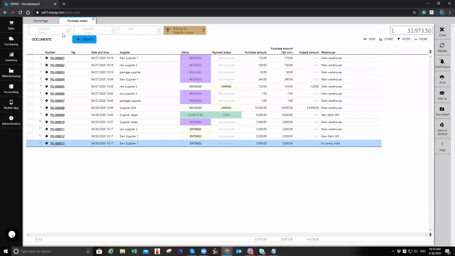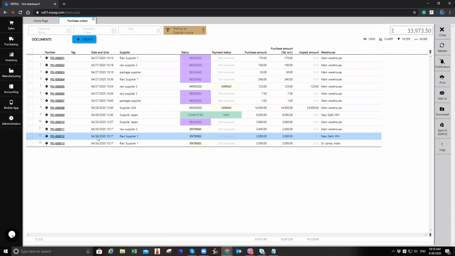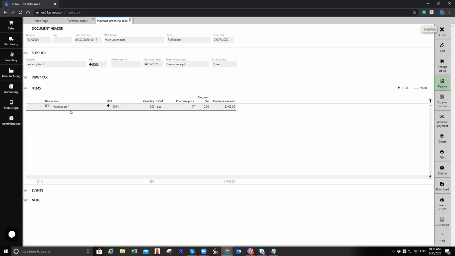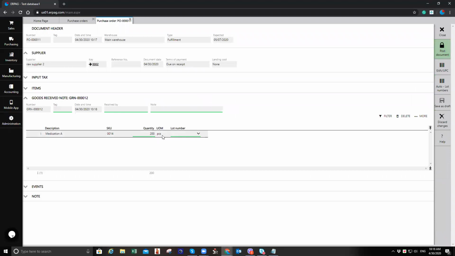So you are going to purchasing and purchase orders. This is where the purchase orders actually landed. We have here, these are from today, all these 3. Okay, so this is a medication A for our main warehouses, 200 pieces, right? So we receive it and we have to add our lot number. This is what we will retype.